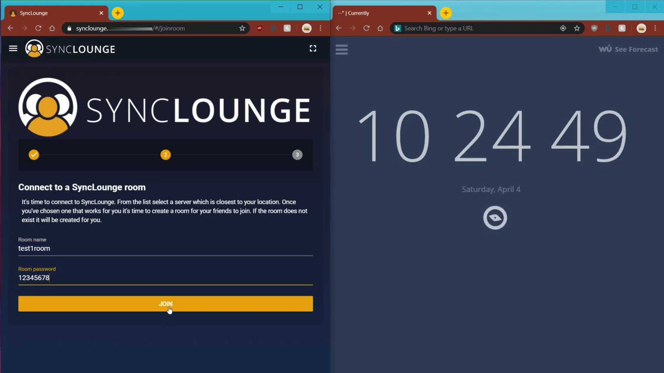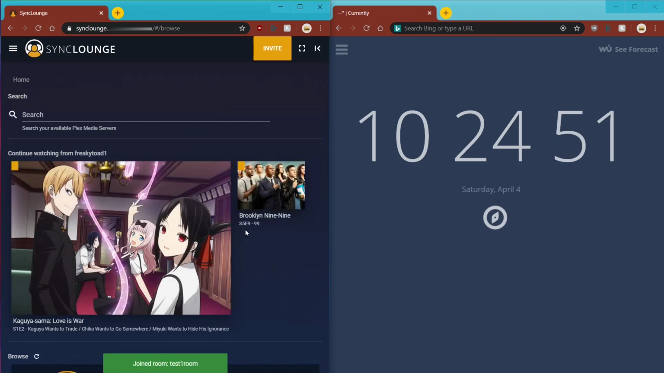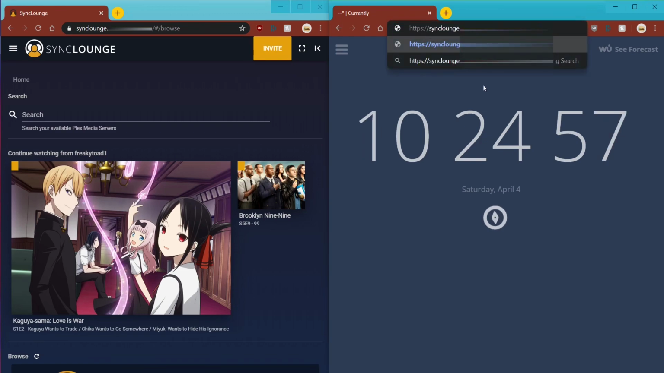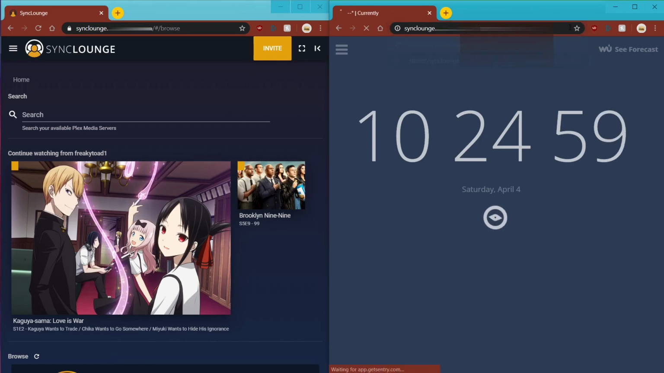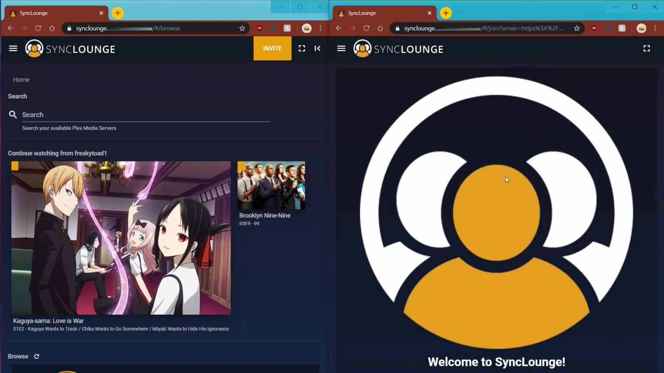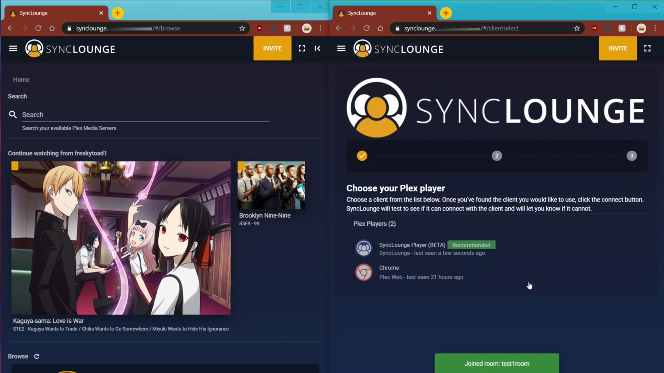Once you have successfully set up a room, you can invite others to join the room by clicking the invite button at the top right. This will copy an invite link to your clipboard that you can send to friends. Here I'll paste it in the browser on the right to mimic someone else joining the room. The invited person will have to select their player before they join.